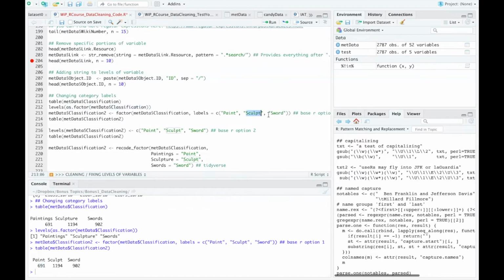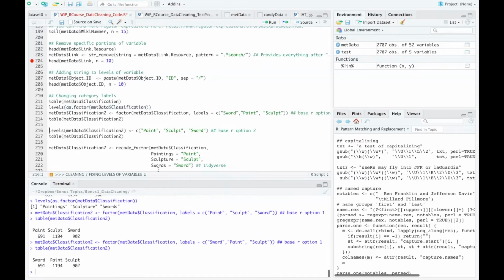So let me show you, for example, if we had done it in the wrong order, then all of a sudden your variable levels are messed up. So just make sure that you're always calling a table before and after so you can prevent errors like this from happening.